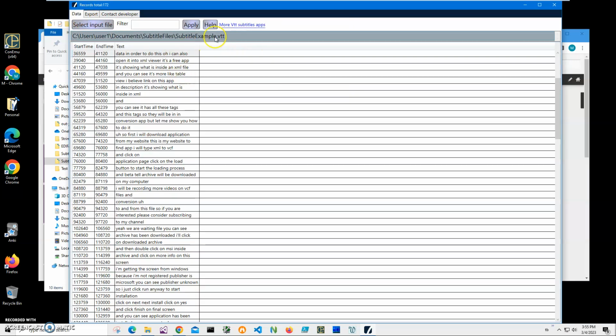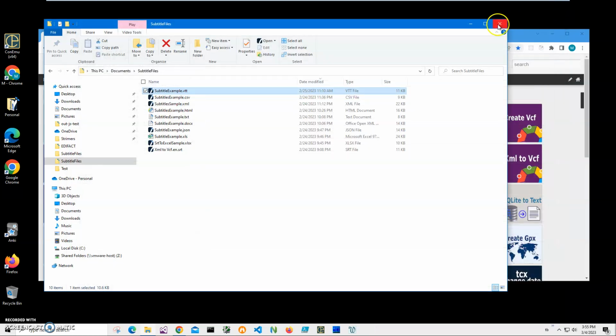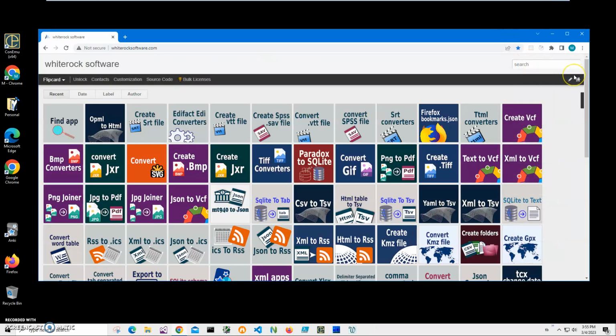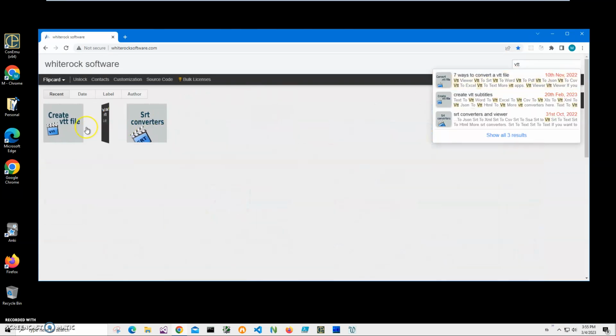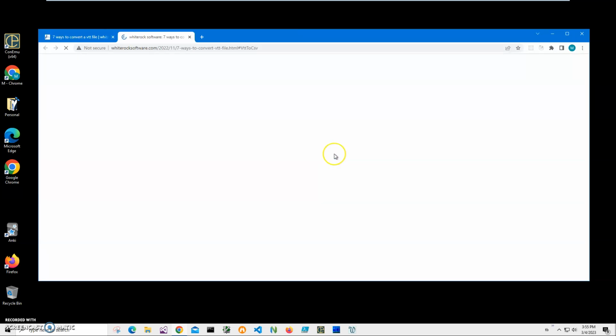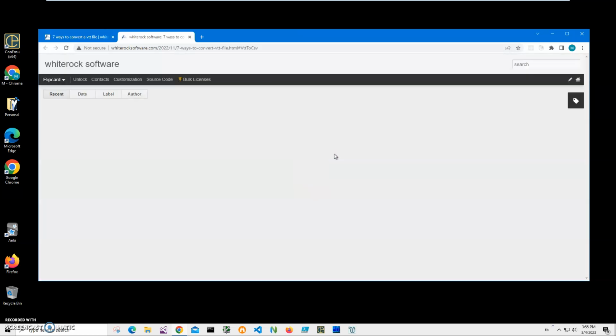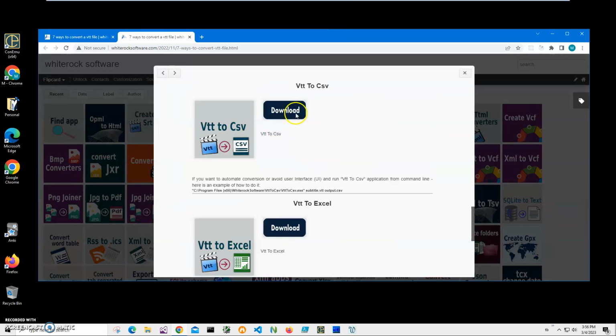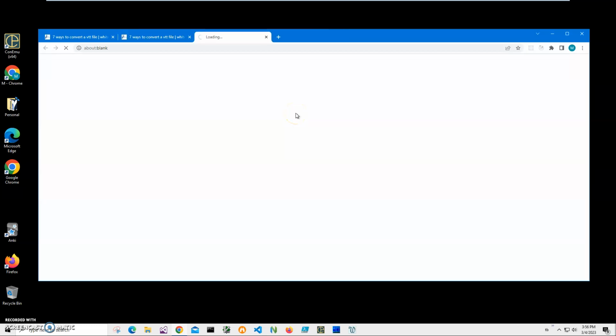I will be converting this file to CSV with an application I will install from my website. This is my website. To find the app, I'll click on search and type VTT, and then click on VTT convert file and click on VTT to CSV. After the page loads, I will click on download to download the archive on my computer.